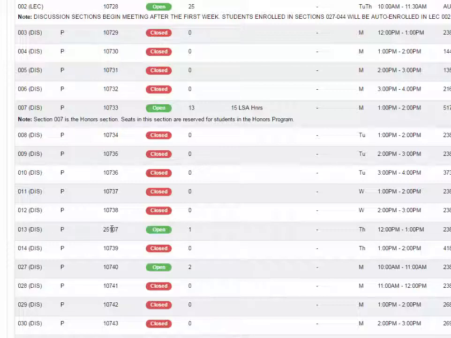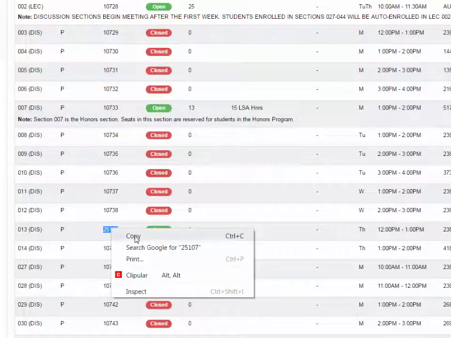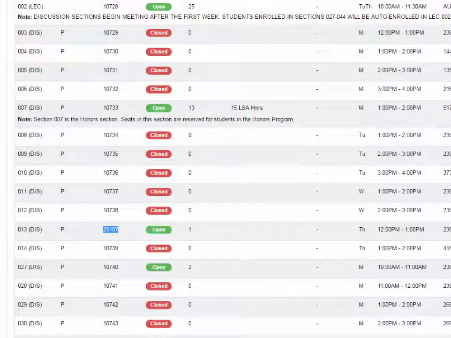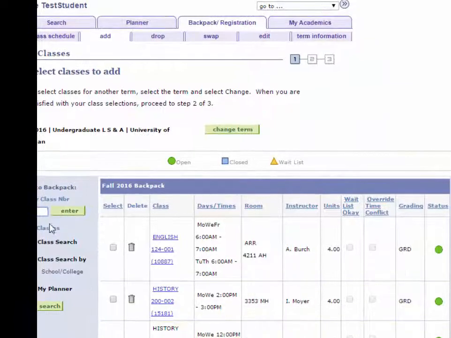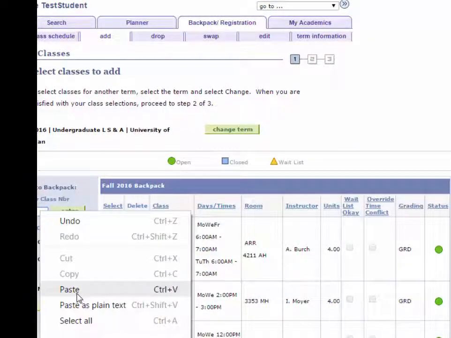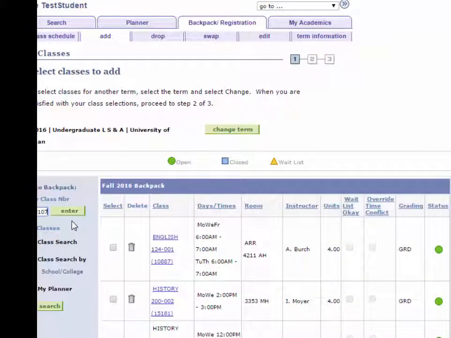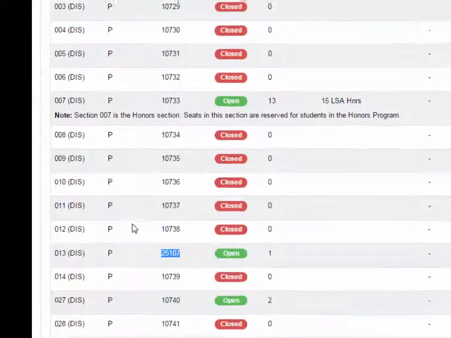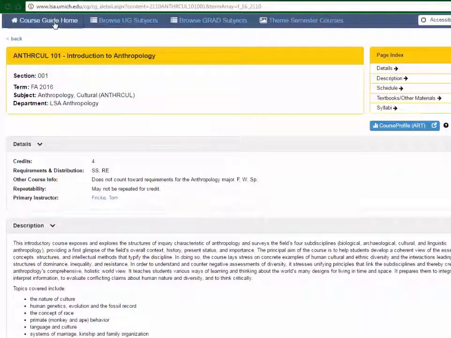And what you want to do is double click on that, and then right click, and now you've got that 5-digit code. Hit copy. And then we're going to go into a student's backpack right here. And if you put the class right in this box right here and hit paste and then enter, then you can put the class directly into your backpack. So going back to the course guide here, we're going to go back to the home of the course guide.